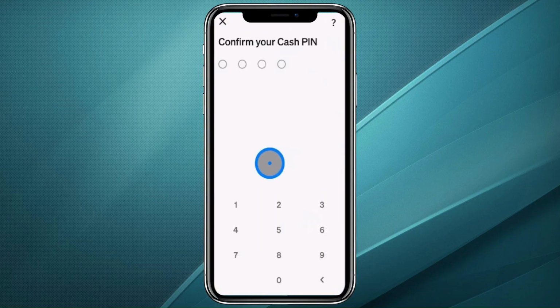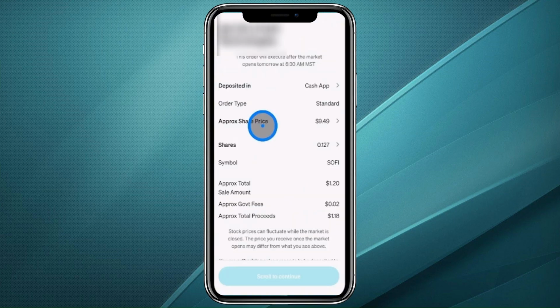Cash App will then prompt you to enter your Cash App PIN to confirm your identity. This is the same PIN you use for your cash card. Enter your PIN to continue. After confirming, you'll see an overview screen that shows the details of your sale, including where the money will be deposited, the order type, the estimated share price, the number of shares you're selling, and any fees involved. Review everything carefully to make sure it's correct.